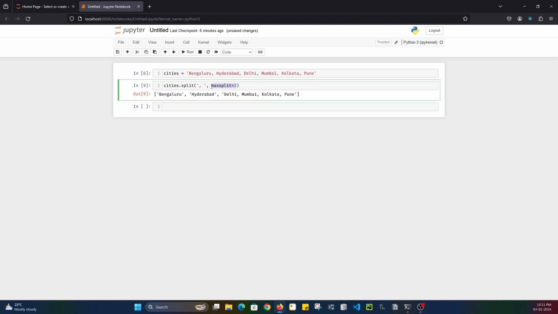If you have a long stick and you make two cuts, you will get three parts. Likewise, if I cut this whole string with two splits, I'll get three values: Bangalore, Hyderabad, and Delhi, Mumbai, Kolkata, Pune. The split happens from the left side. If I do 3, now Delhi will get separated. If I do 4, Mumbai will get separated. So the split happens from the left side.